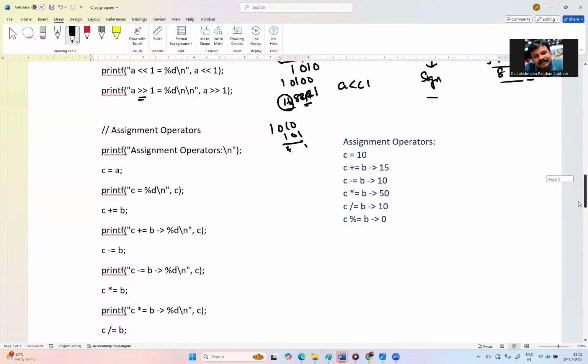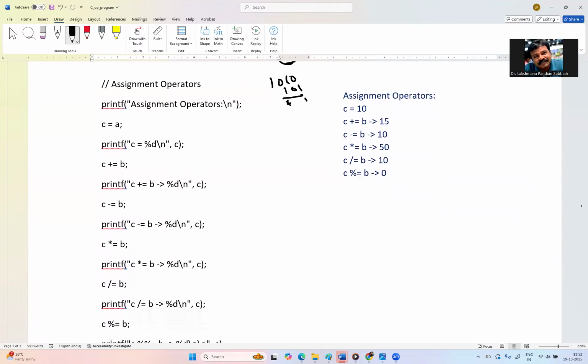And then we'll go for assignment operators. So that is here C equals C plus B, C plus equal B. So C is 10.